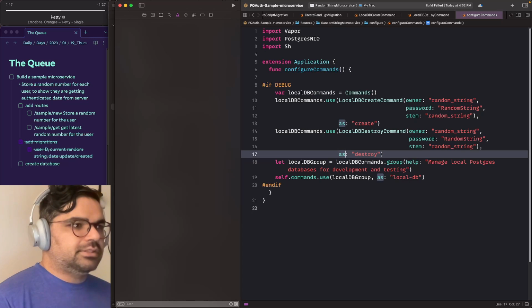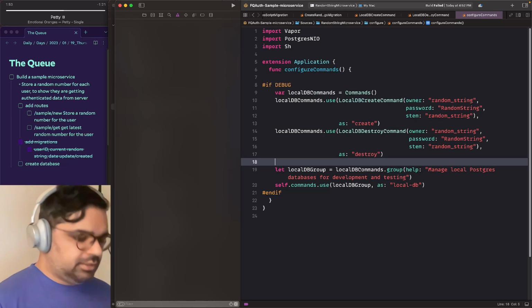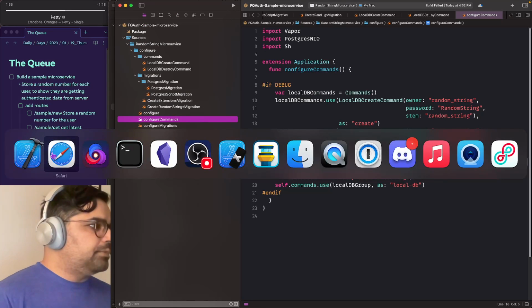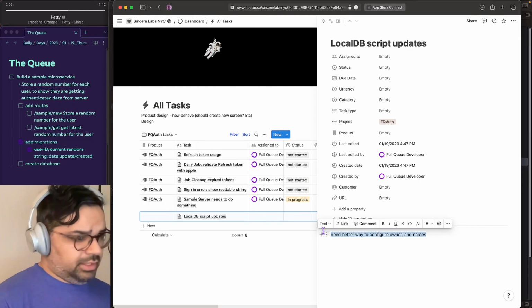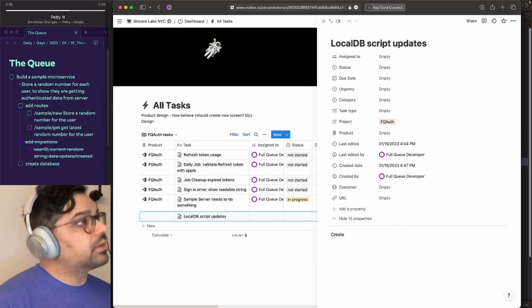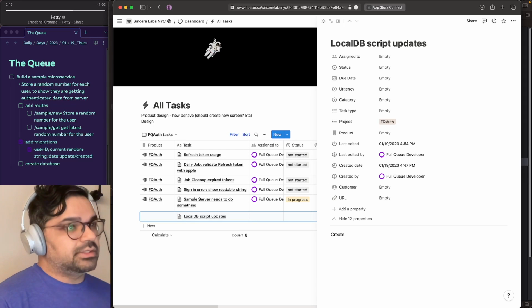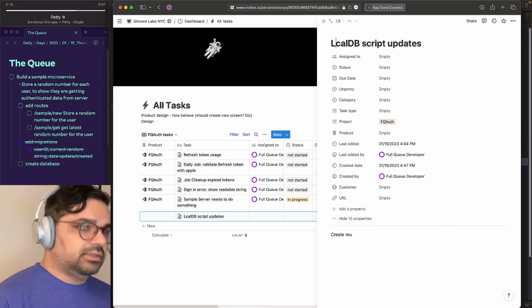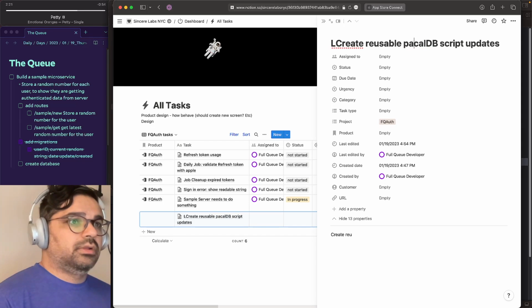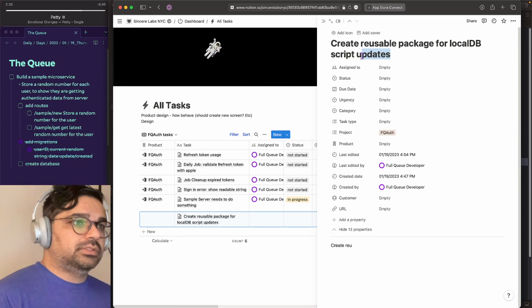Yeah, so I guess something like this to specify creating and destroying the databases. And I'll update the note in our task manager. And this can be create reusable package. Well, I guess that can go right here. Create reusable package for local DB scripts.